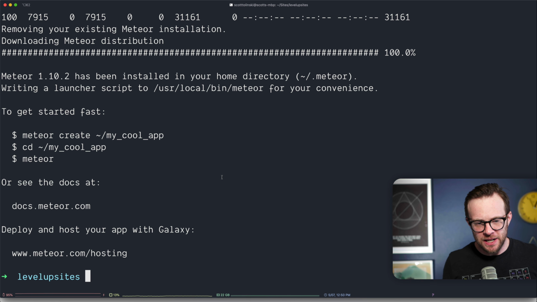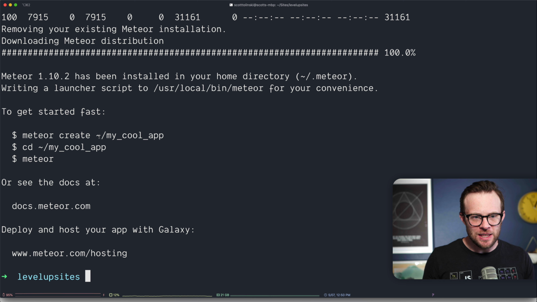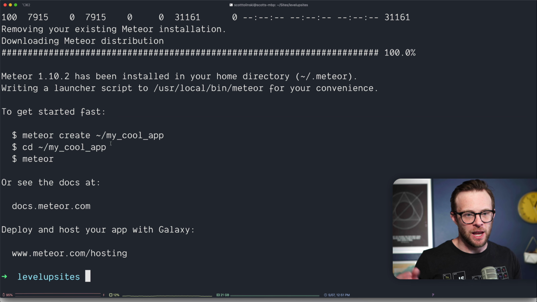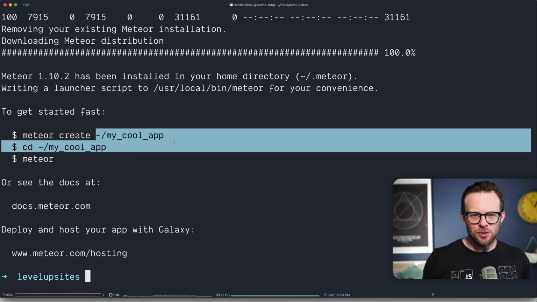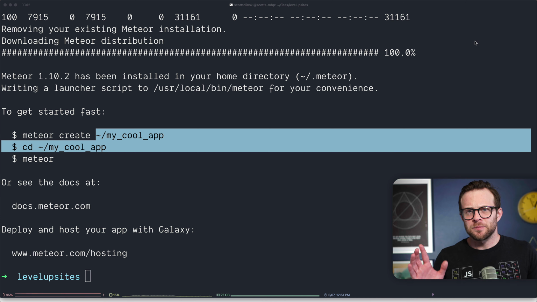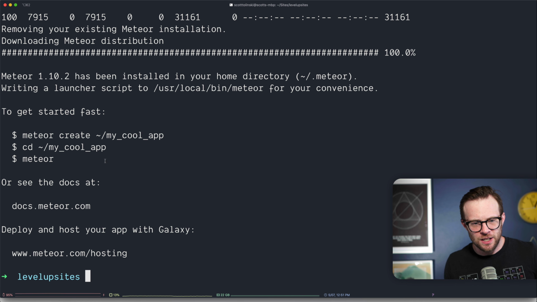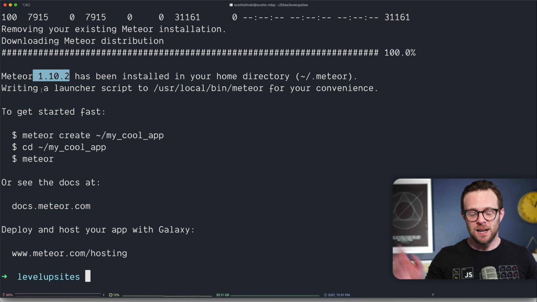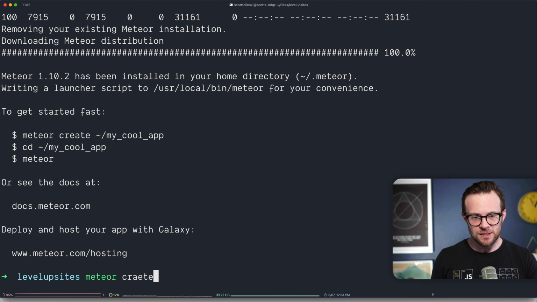Okay, so now that Meteor is installed, you can see that it lets us know that we can use meteor create to create our application. Now, it gives you these squiggly lines in here. I don't think you actually need to do that, so we're not going to do that. Breaking the rules here. And you can see at the time of recording this, we're on version 1.10.2, and you can see we can create a new app with meteor create.